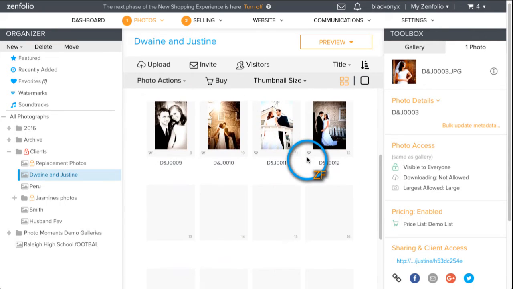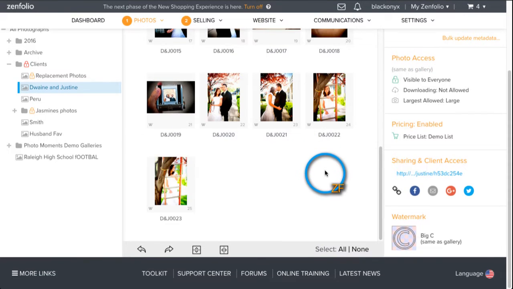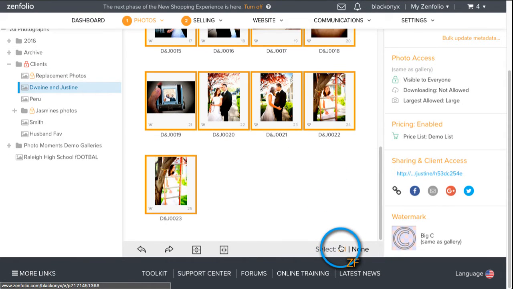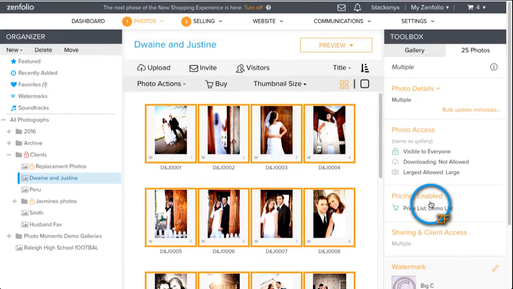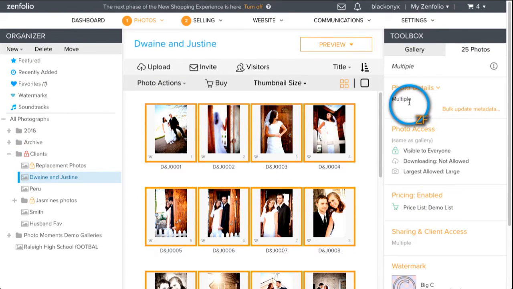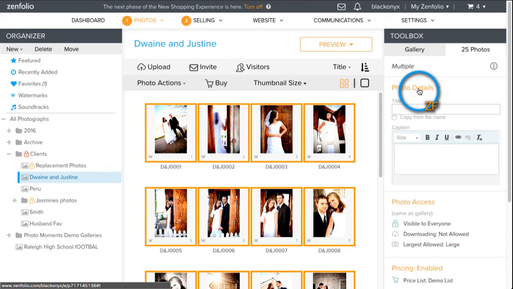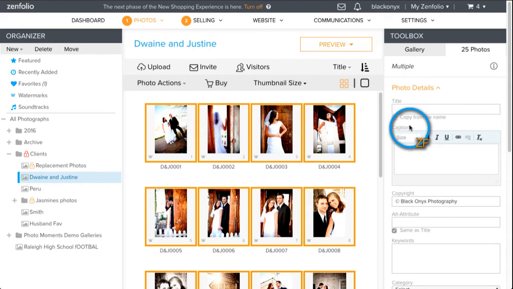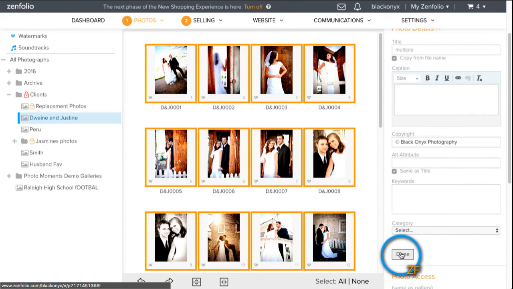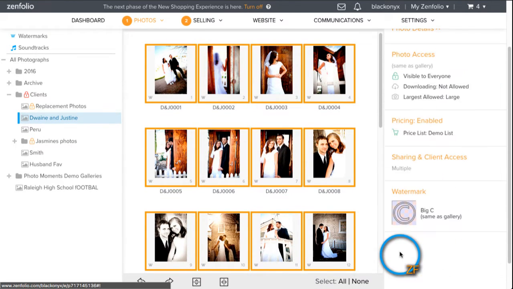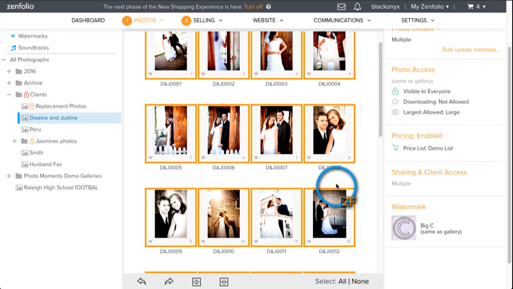So the way you do that is if you scroll down to the bottom of your gallery down here, you can actually go to select all right here, and then go back up to the top in your toolbox, and you'll notice it says multiple right here. I'm going to click on photo details, and then for the title right here, I'm going to choose this little option that says copy from file name. And that's going to take the file names of those images and make them the photo titles on Zenfolio. Once you do that, click done. And that is what you need to do to use your file names as your photo titles.